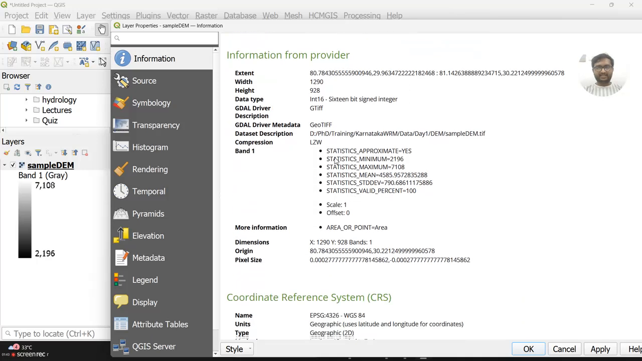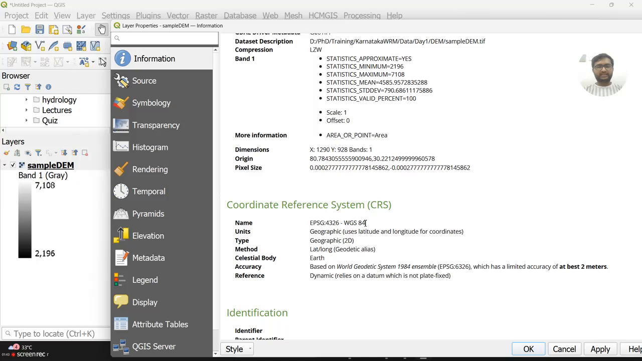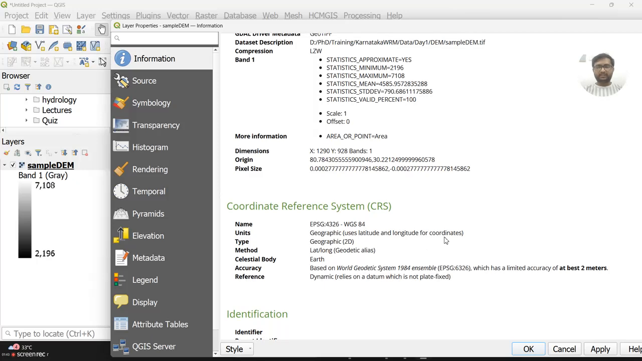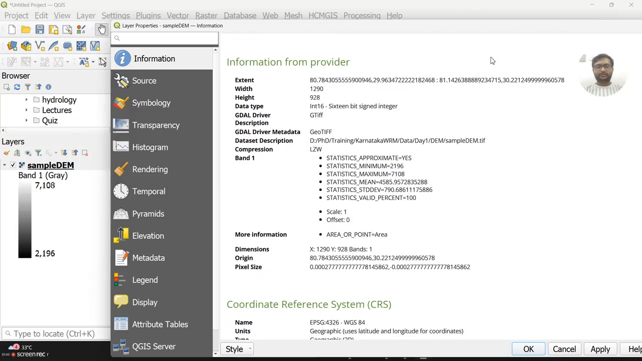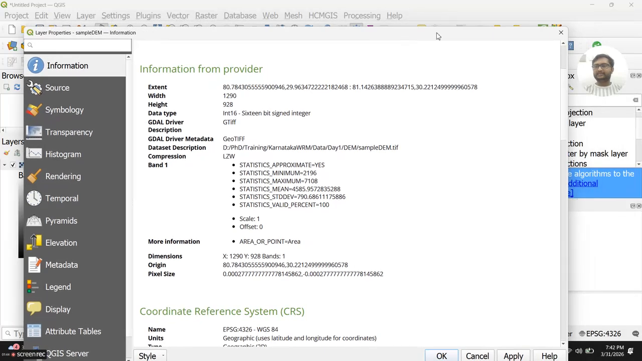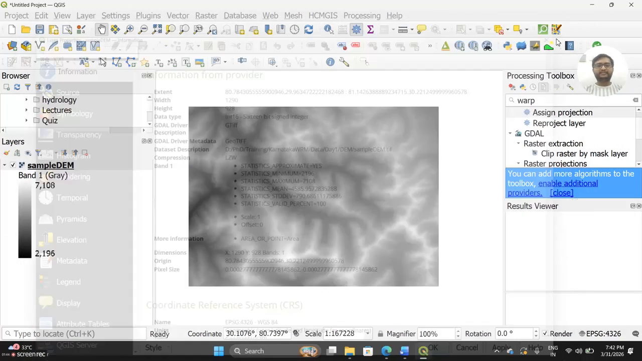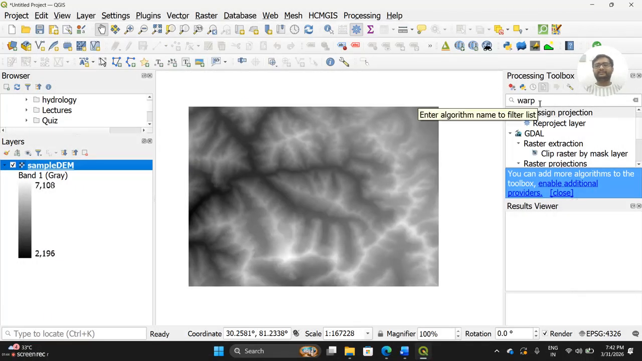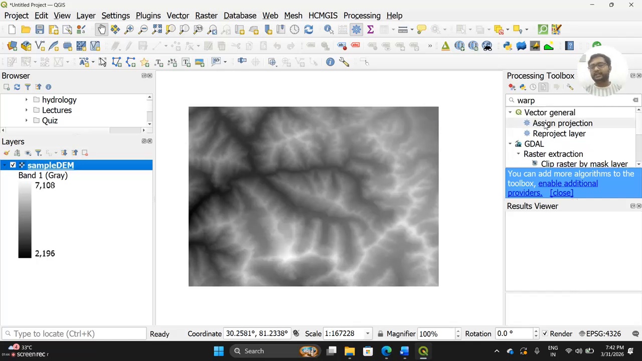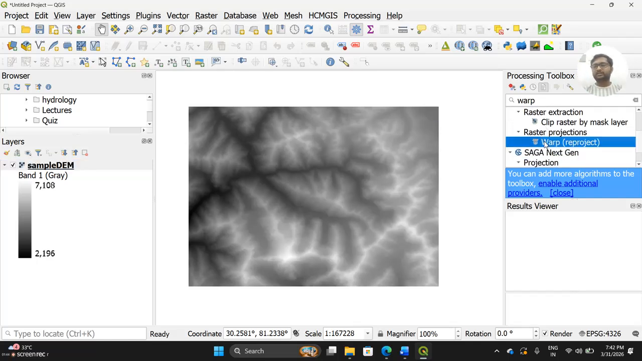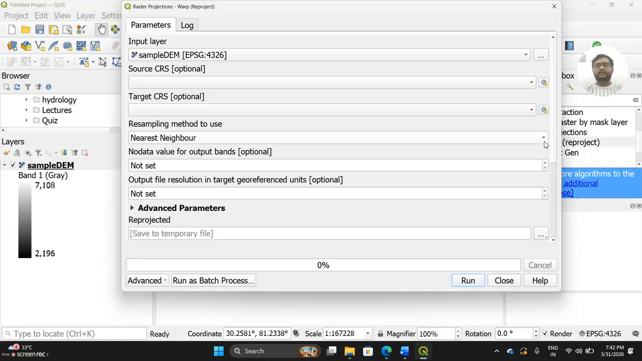The current data set is WGS 84, EPSG 4326, which uses latitude and longitude, and the units are in degree. The problem is that x and y units are in degree whereas z is in meter. So if you do any calculation, either you have to use the z factor to make the units equal, or you convert your data into meter first, and then do whatever you are interested in. For raster, we'll do the reprojection using the warp tool.